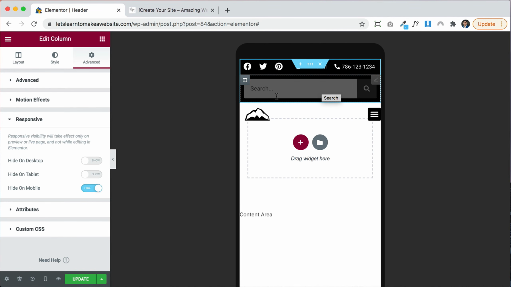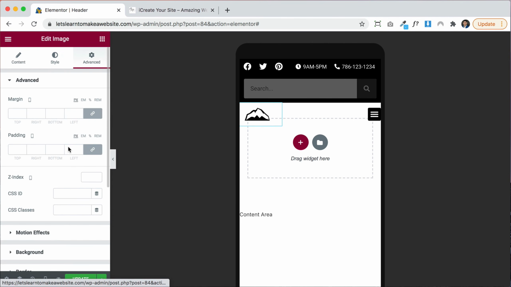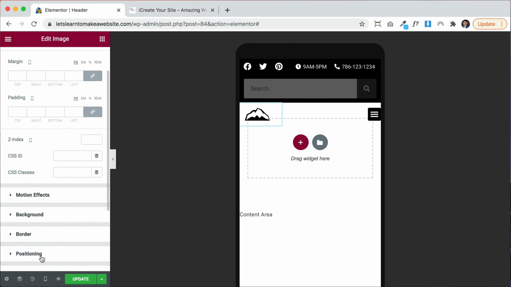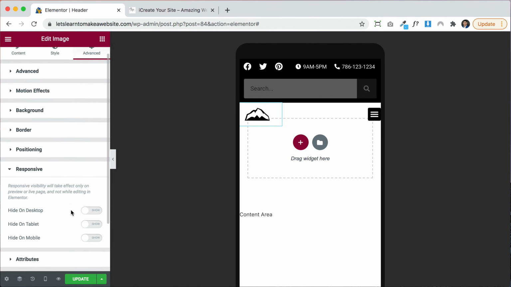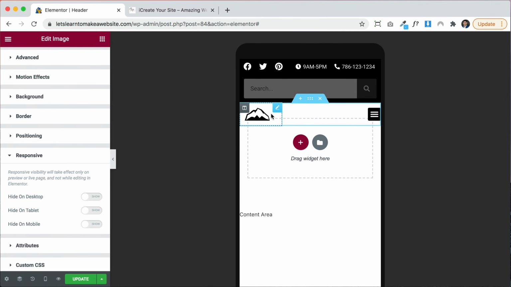You can do that for anything. So let's say you wanted to hide this icon here. Let's say you want to hide the logo on mobile. You could do that too. You could go to advanced, responsive, and under responsive, you can choose to hide anything. So you could hide this logo, you could hide these icons. You can choose to hide any part of the website that you only want to show on a desktop. Likewise, if you're working on a desktop website and you want to hide something in mobile, you just use this hide on desktop option as well.